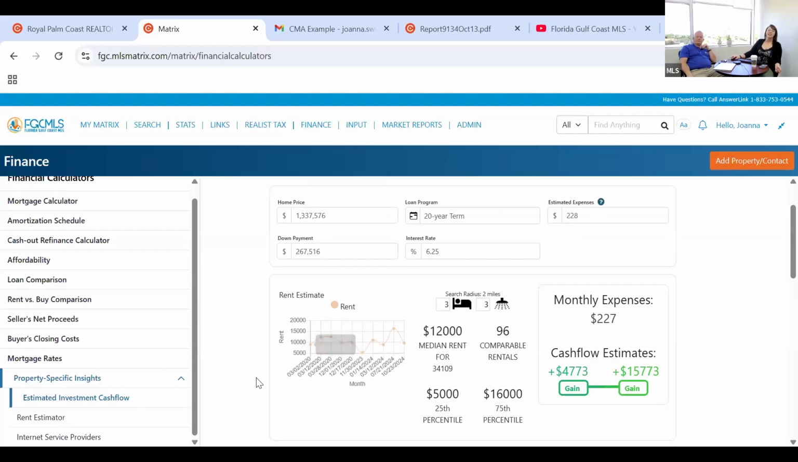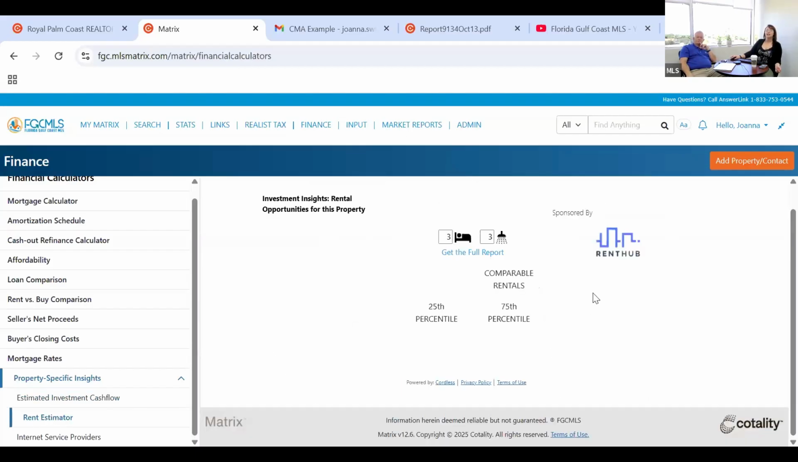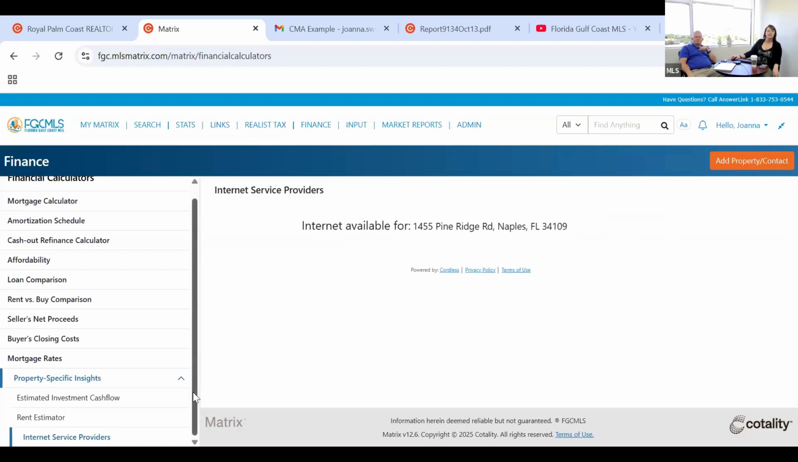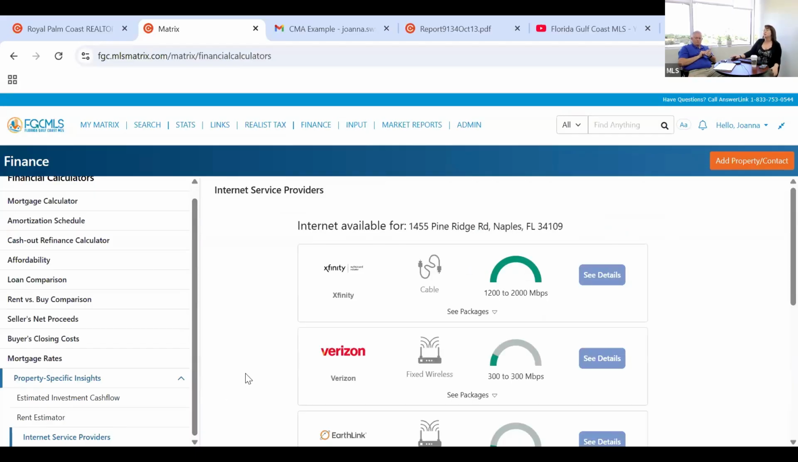Yeah. All right, rent estimates here, and this is pulling in information through Rent Hub. For any of you that use that, they've got a partnership there and it's pulling in that data for you. Yep. And then last but not least, internet service providers, which is just really interesting to throw in under calculators. But because Cotality is plugged in with so many different data points, they're able to pull this based on specific properties. It's pulling in for Pine Ridge.